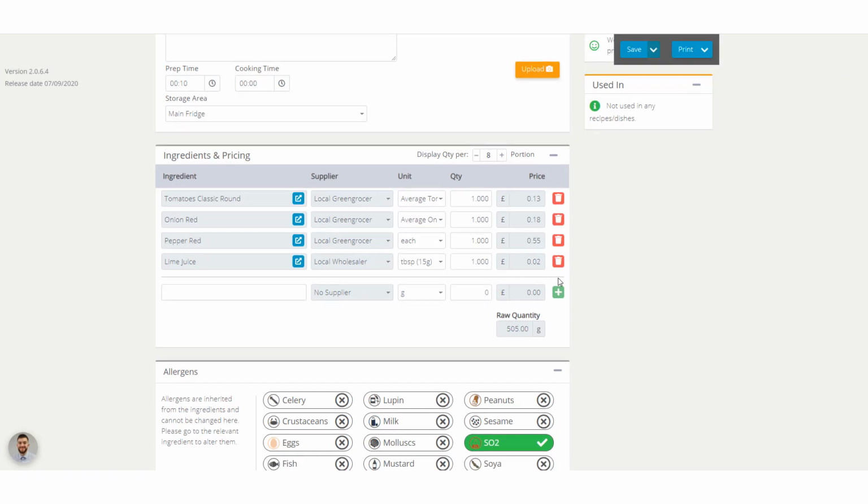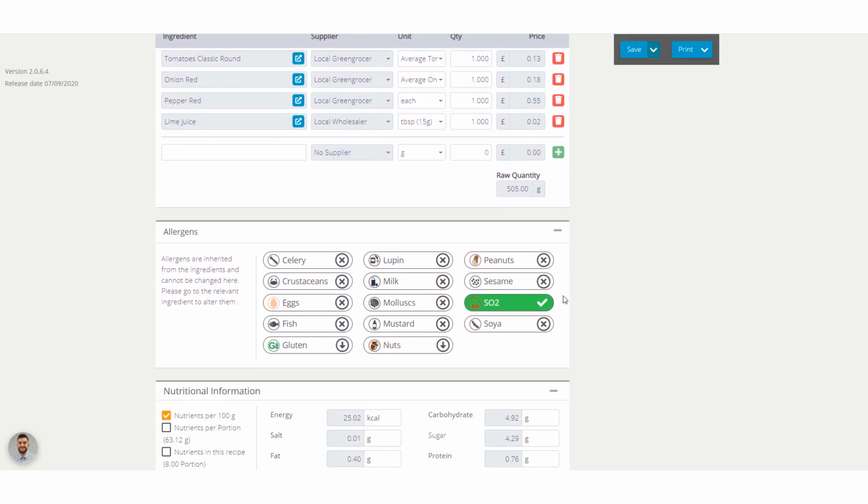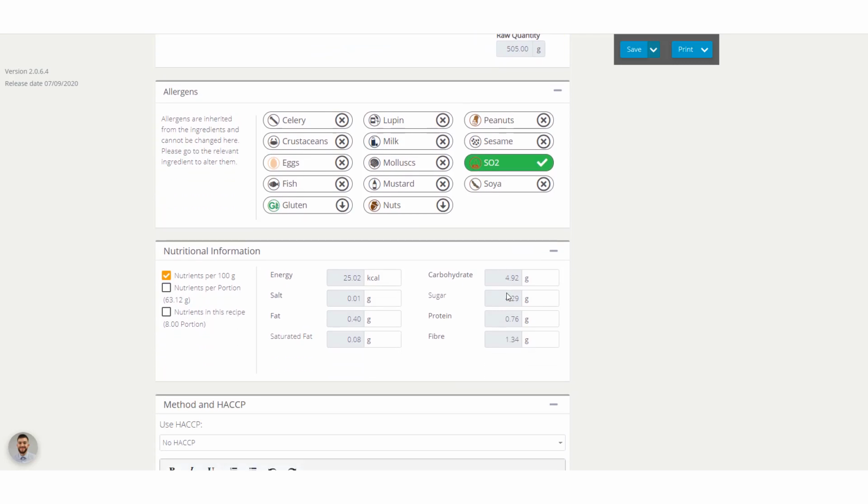Once you have selected all your ingredients, you will now start to notice that the system adds any allergens that are included in your ingredient list. It also calculates the values of nutrition. Here you can toggle between per 100 grams, per portion, and per batch values.